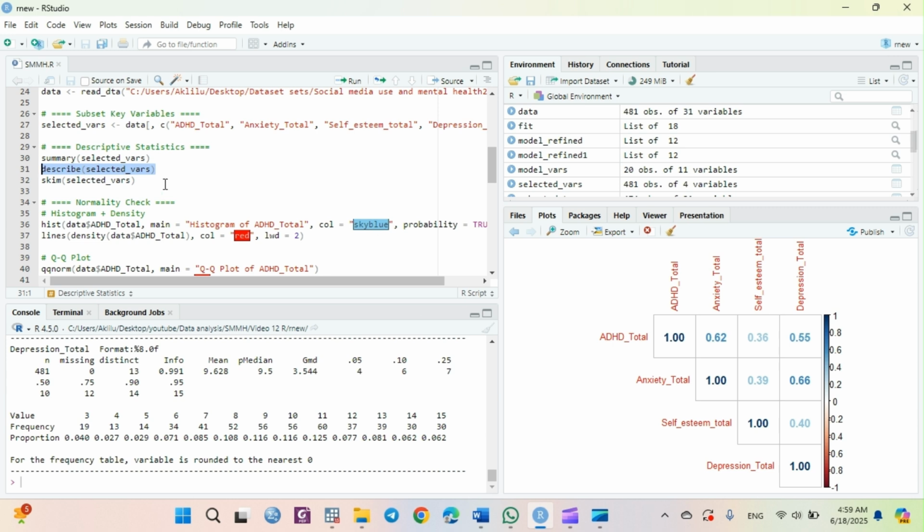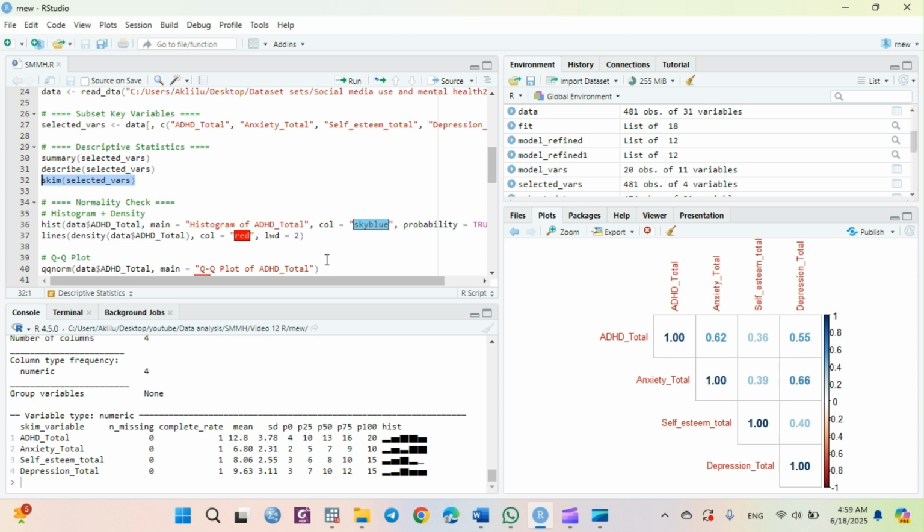The other, let's see, skim. Here it also has the mean, standard deviation, and the percentiles. Also with a histogram. That's a nice part of it. I really appreciate that. So you can use any of them, or you can check many of them.